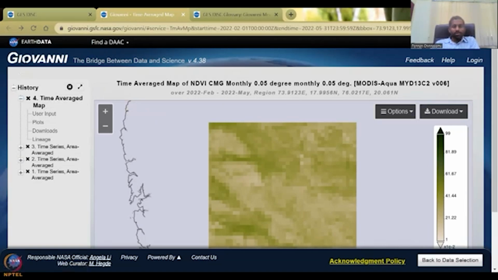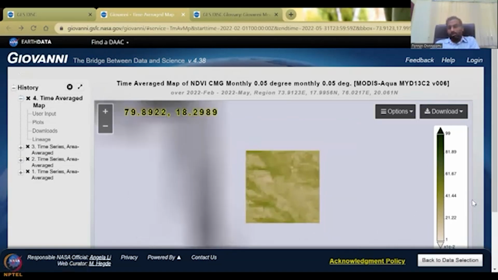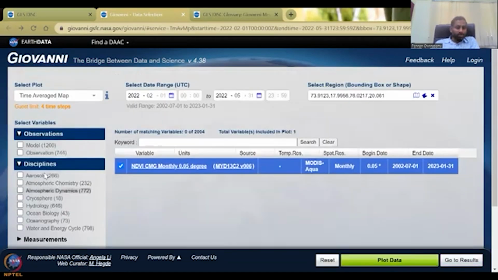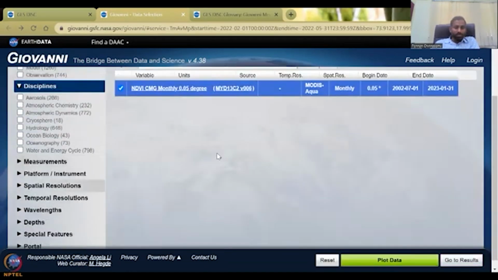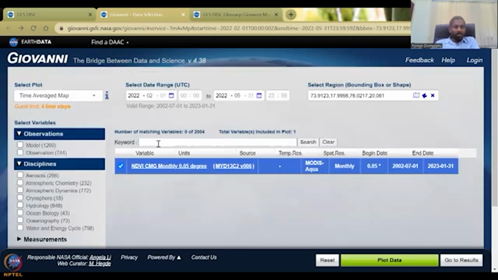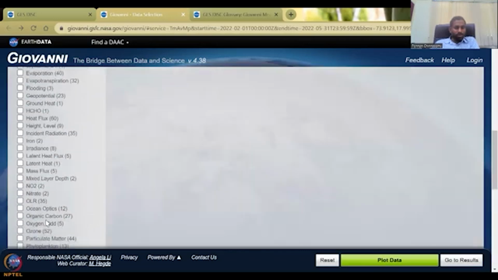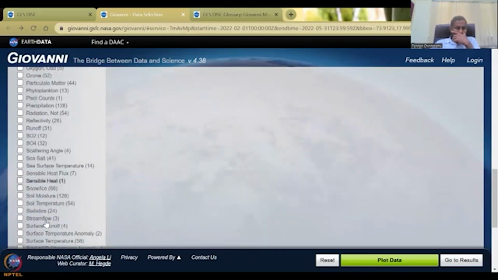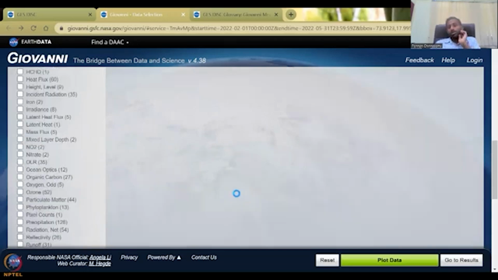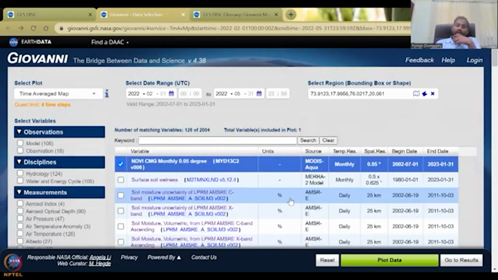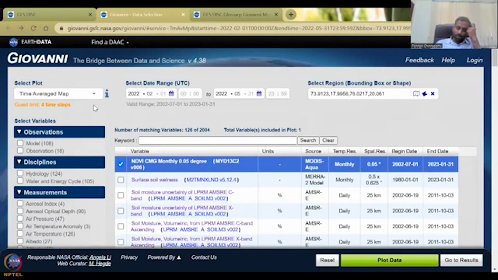Okay, so I would recommend using the Giovanni. You can go back to data selection. You can collect different disciplines and then do the same thing. If not NDVI, you can say vegetation fraction. You can say measurements, what type of measurements you want. Let's say soil moisture. You can do soil moisture also. Soil moisture is there. So if you know soil moisture is very high, you don't have to irrigate. So that is the understanding of soil moisture.